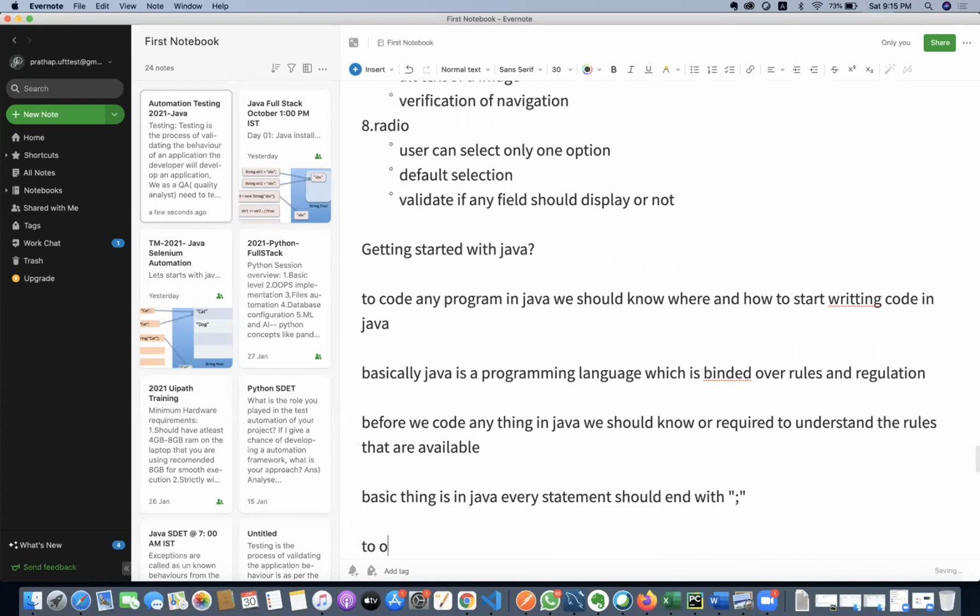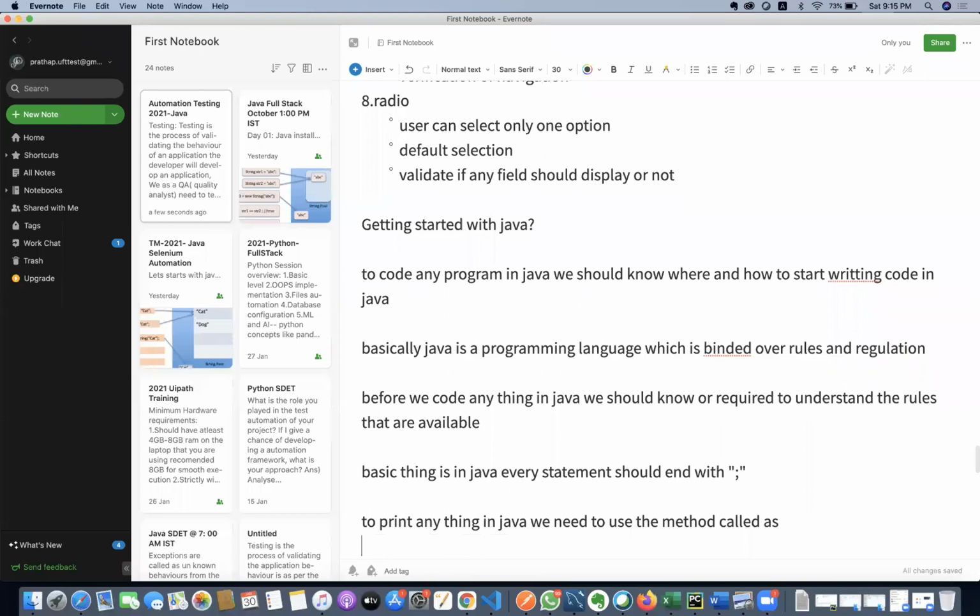To print anything in Java, we need to use the method called System.out.println. It is mandatory for us to understand these small logics that are available.